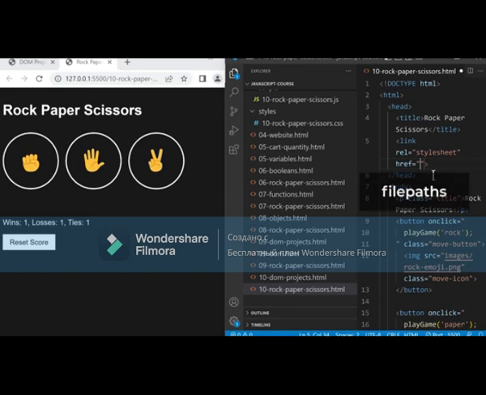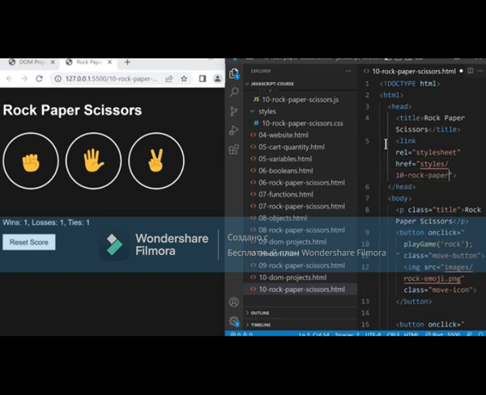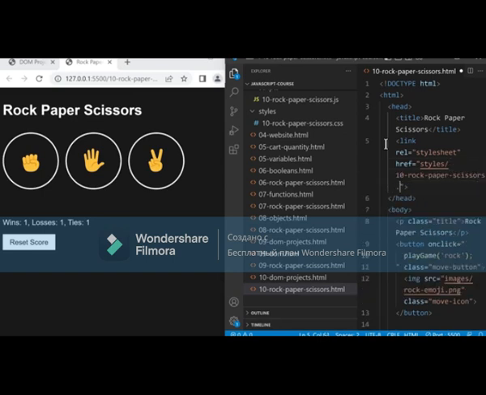So this also supports file paths. So we can type the styles folder. This will look for a folder beside the HTML called styles, which is this one right here. And then we'll type / to go inside the folder and look for this CSS file, which is 10-rock-paper-scissors.css. So this will load all the CSS inside this file and apply it to our page.